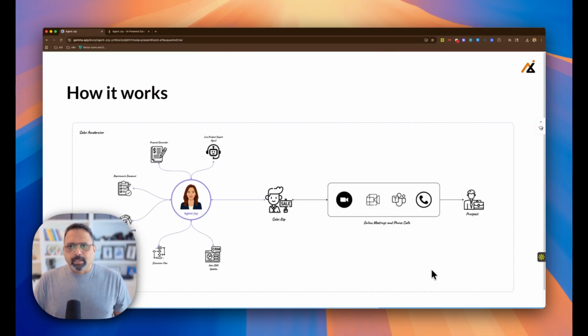With that, let's move to how it works. It works in a very simple way. Every sales rep gets an Agent Joy to assist him or her. And Agent Joy comes with all the features I've mentioned. It has a product expert capability. We can train it to be a Cisco expert, an automobile expert, a machine expert, or a software expert. Anything which you say, we can train it to that.